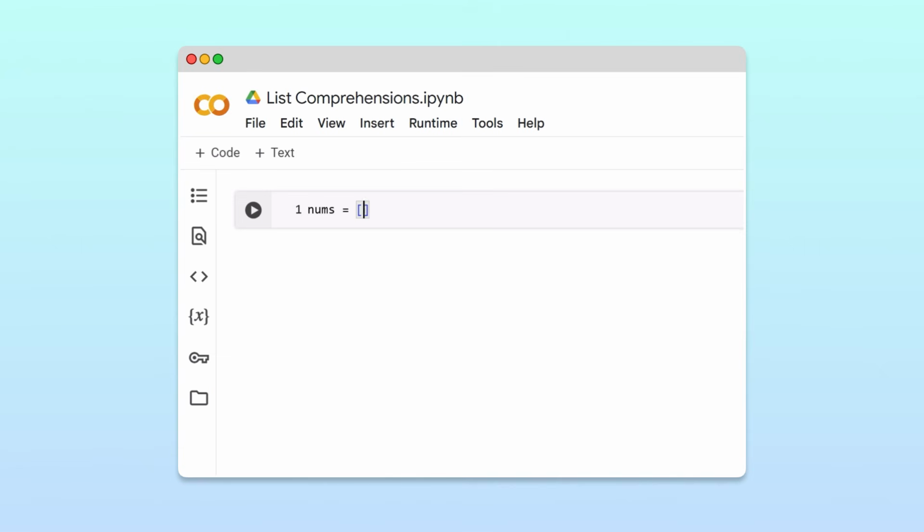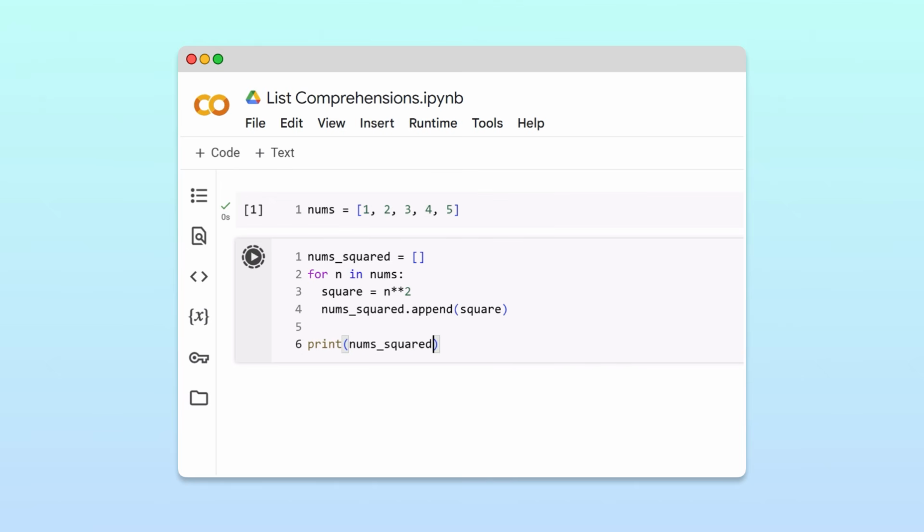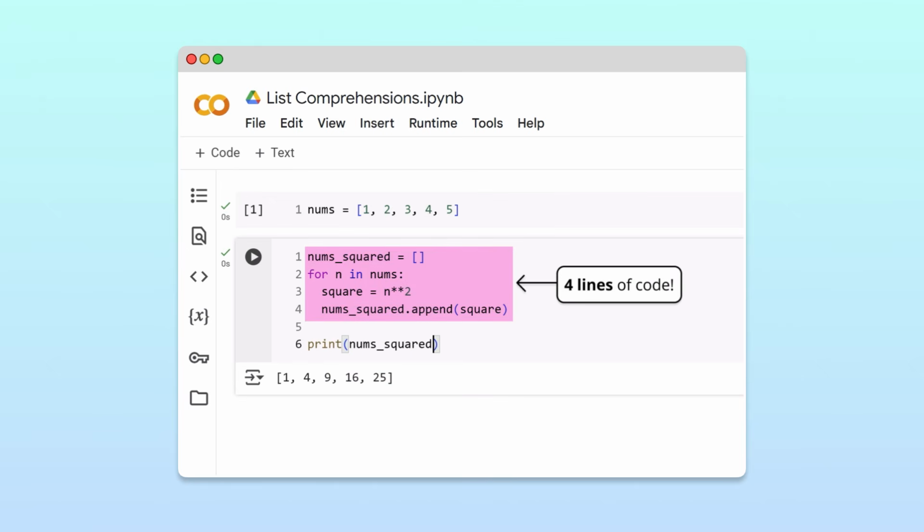Suppose we have a list of numbers and would like to square each one. A natural way to attack this problem might be to use a for loop. First, we create a new empty list that'll store the squared numbers that we'll calculate inside the loop. Then, we write a for loop that iterates over all the numbers in the original list. Within the loop, we square the current number and append the result to the new list. Finally, we print the nums squared list. This approach works, but it's a lot of code to accomplish something very simple.